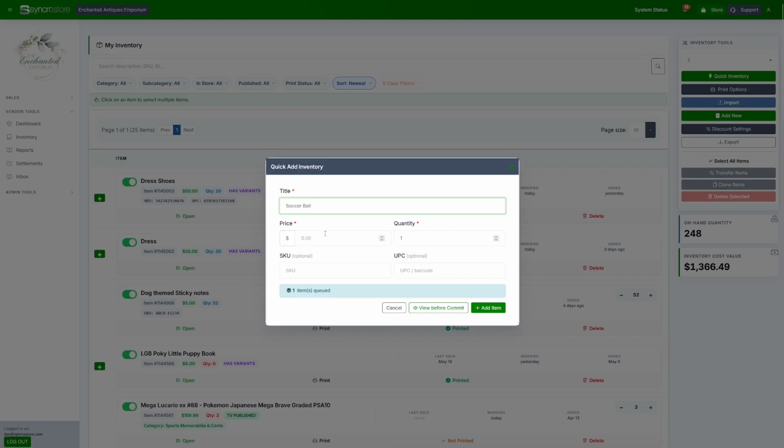Let's say I have a soccer ball for sale. The soccer ball's price will be $8, and I own 5 of them. Again, I will not specify a SKU or UPC. Once I'm satisfied with these fields, I can select Add Item. Note that the pop-up will now indicate I have 2 items queued.